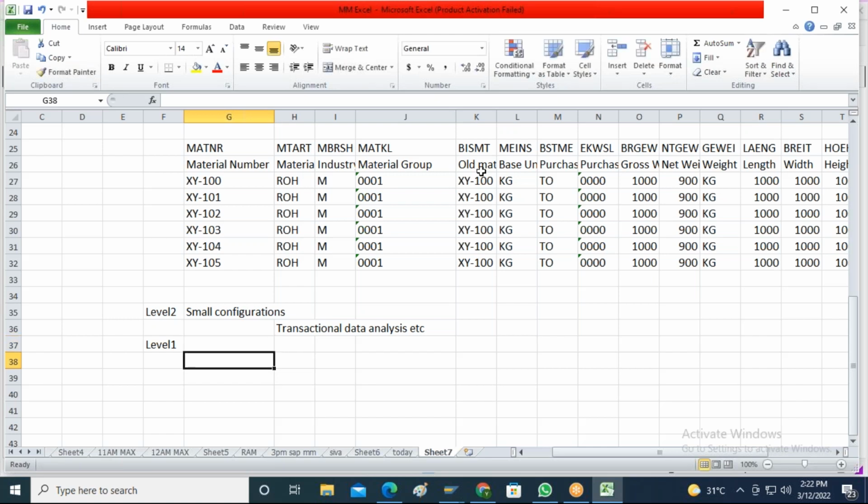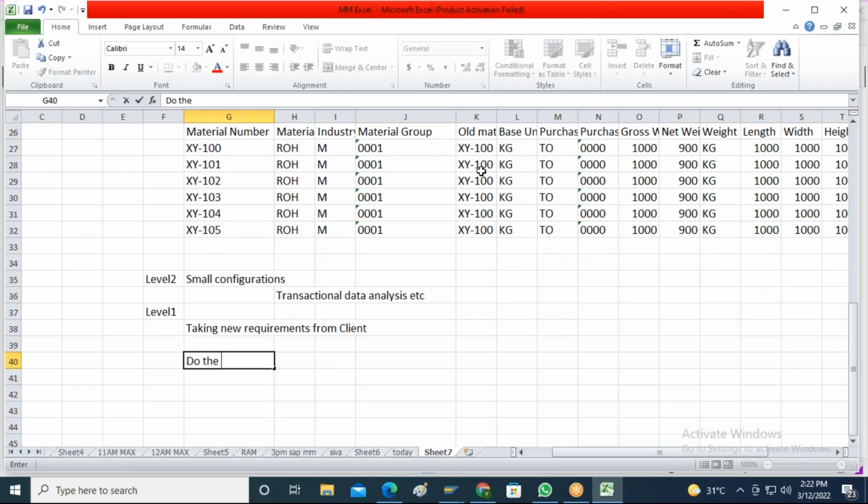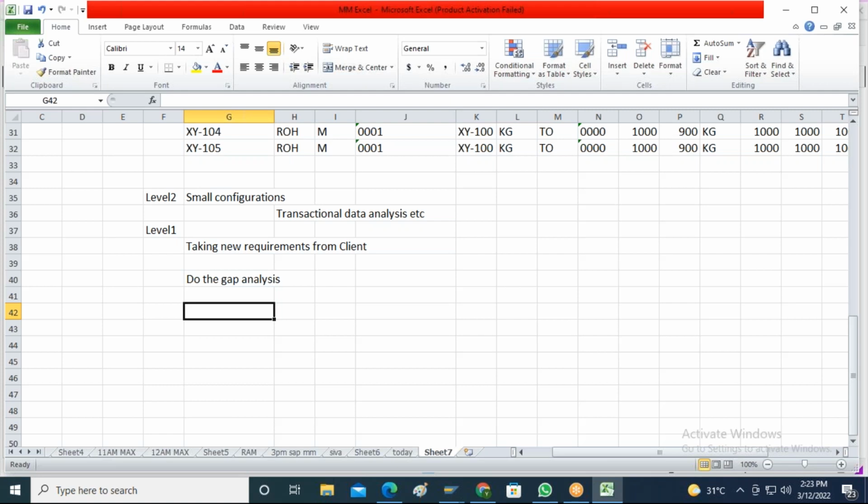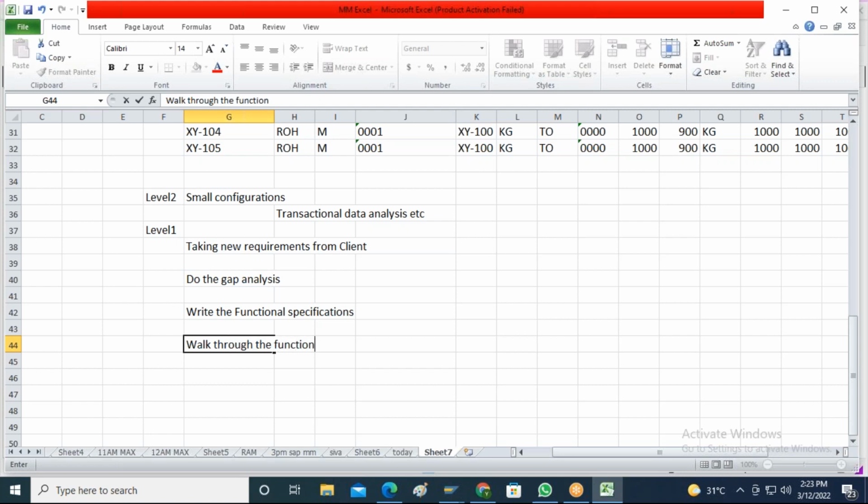So in case of level 1, you will be taking the requirements from the client, taking new requirements from client, then doing the gap analysis, then based upon the gaps you need to write the functional specifications, then walk through the functional specification with technical team.